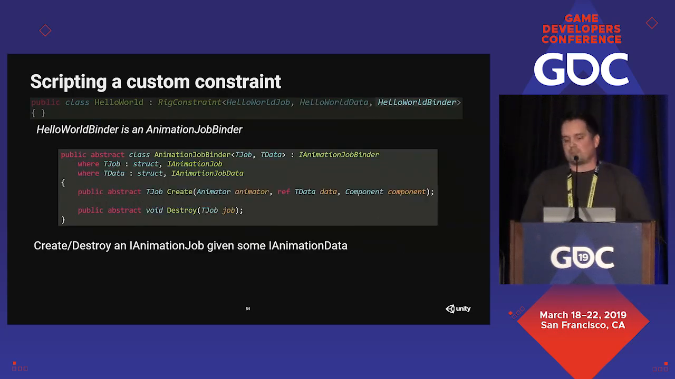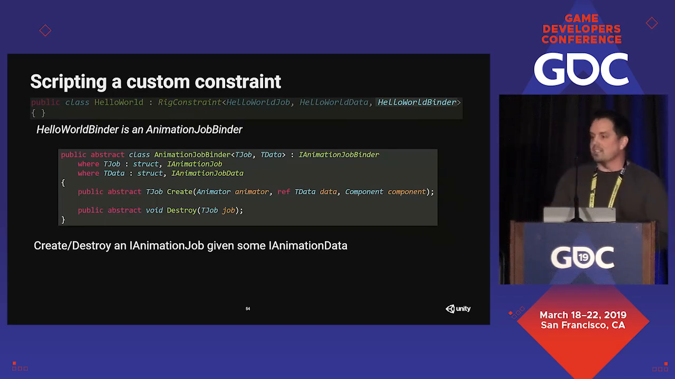Now let's write the hello world binder, which declares an animation job binder. We need to provide the implementation to create and destroy a job. At this point, this is what the hello world binder looks like in our case.